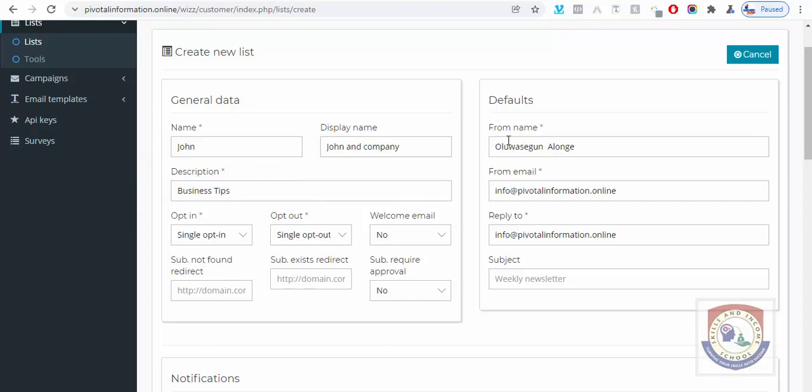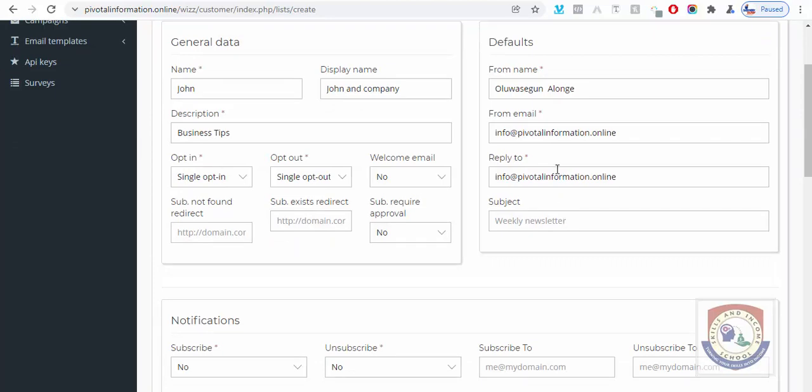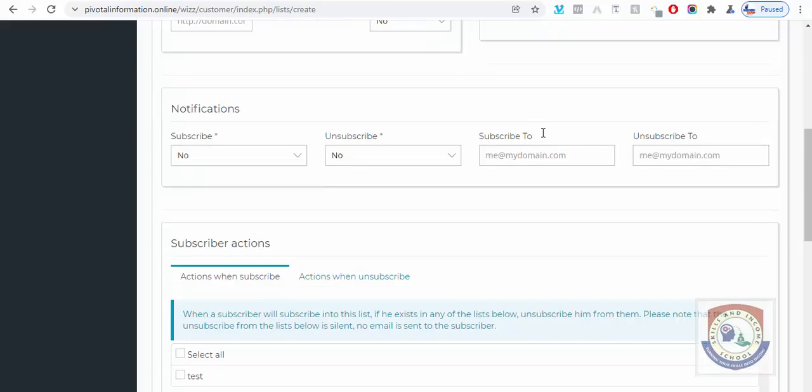So once you do that, you fill in your name. This is the from name that people will see when you send emails out. This is the from email that they will see. This is the reply-to email where you want them to reply to your email. You can put it here. It can be anything.